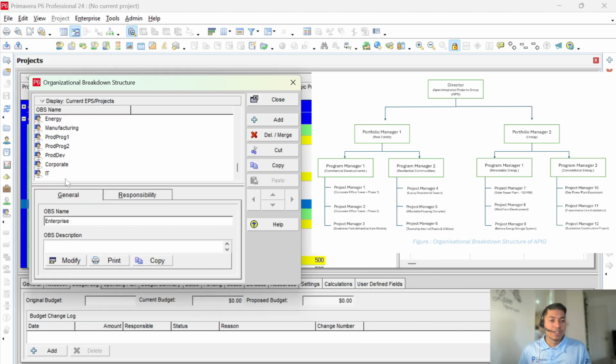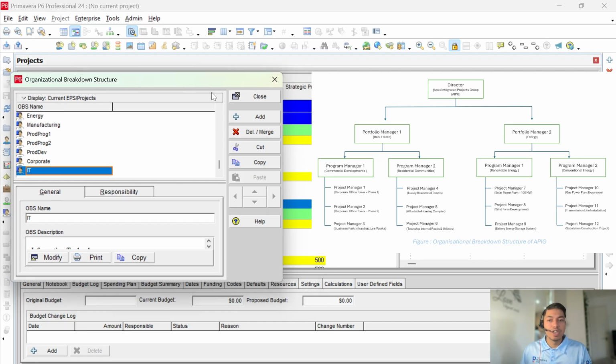Now we will start building all of the responsible managers for this company that we created the EPS on in the last video. For reference, I have kept the image on the right side. The topmost level is the director, which is followed by two portfolio managers, and there are program managers for each portfolio, and there are project managers for each of the projects.